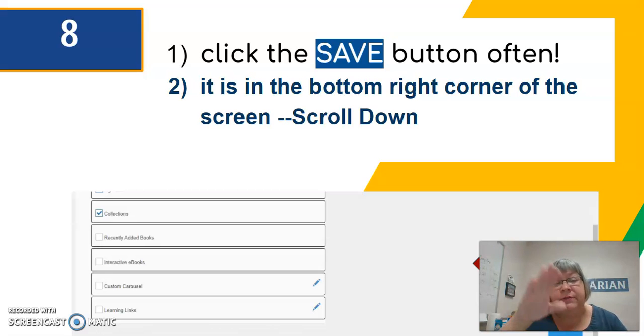All right, so once you've moved them all around and you've got them exactly the way you want them to look, scroll down to the very bottom of the page and click save. You don't really see it, so you've got to remember to scroll down and save, because if you don't save it, well, there you go. It's not saved.